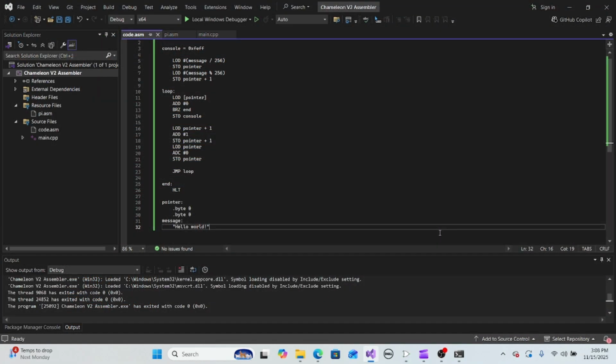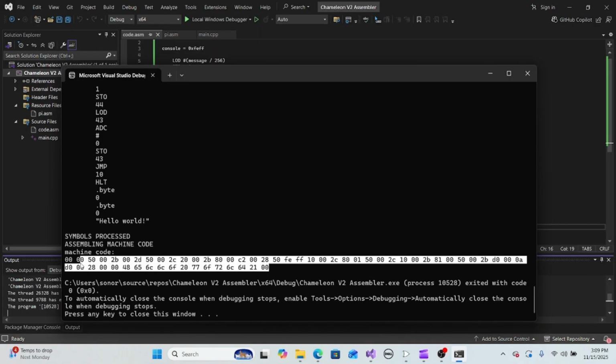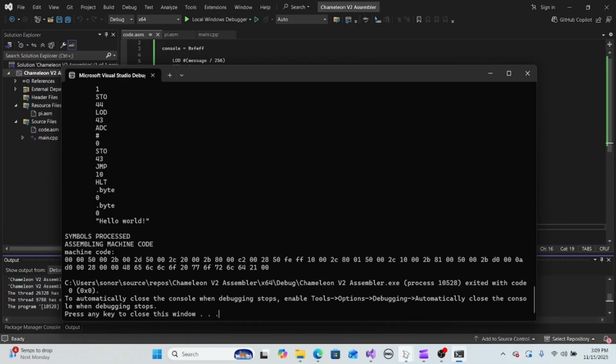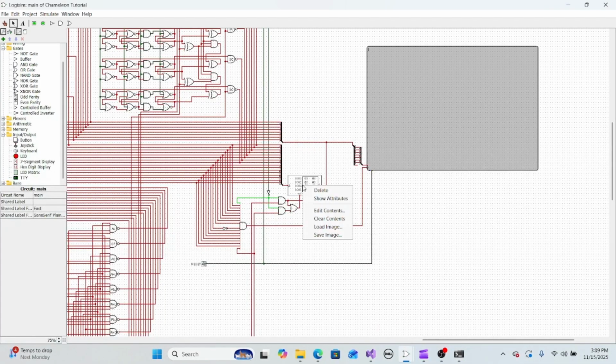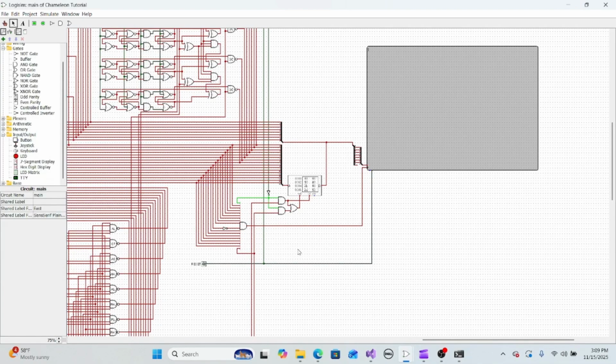Here's a Hello World program that I wrote. The program basically just loops through a string, in this case Hello World, and copies characters from that string to the console. Let's assemble this program with the assembler we wrote last time, and copy the resulting machine code into our Logisim RAM. If we run the program, we should see Hello World get printed out to the console.